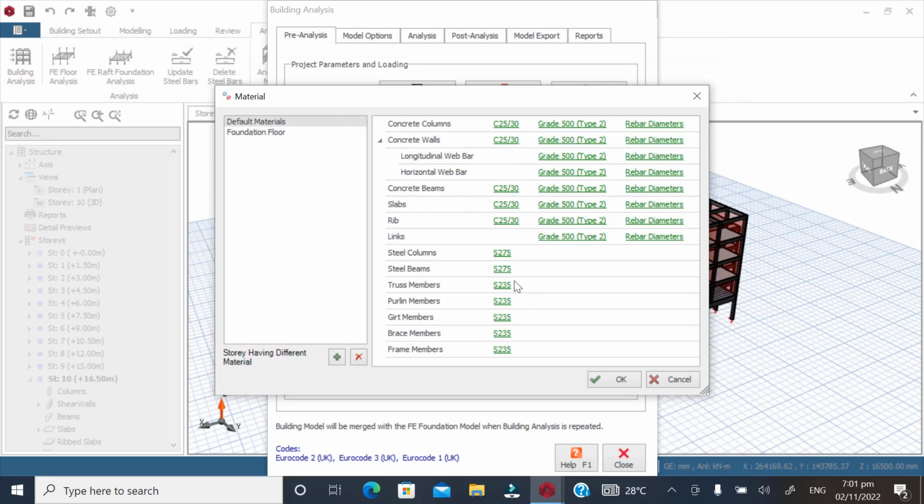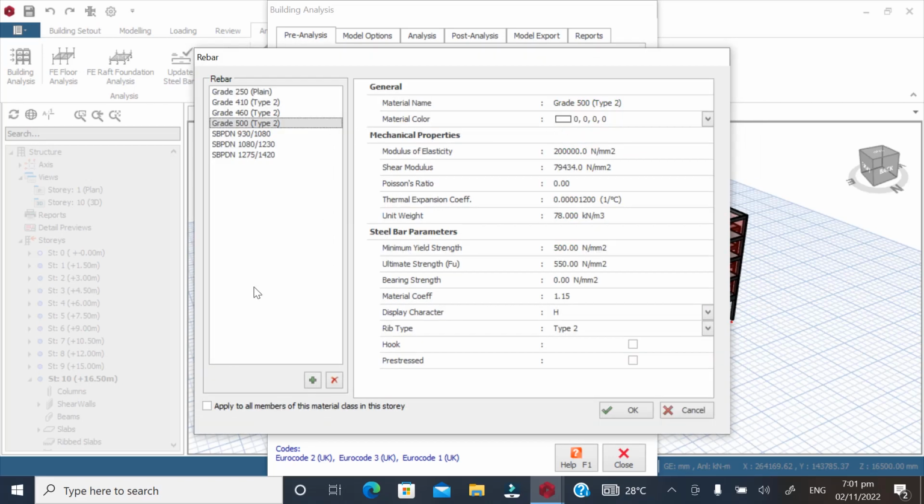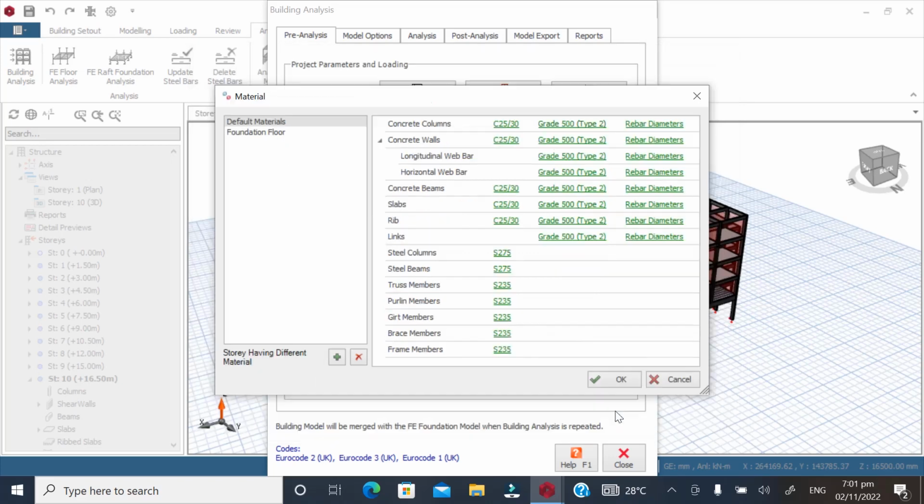So we have everything changed to 25/30. So the same thing for the reinforcement. We go for, it depends on the strength of your steel. So I want to assume 410 for the purpose of this training, so I will apply this to all the other members. So I will close this.